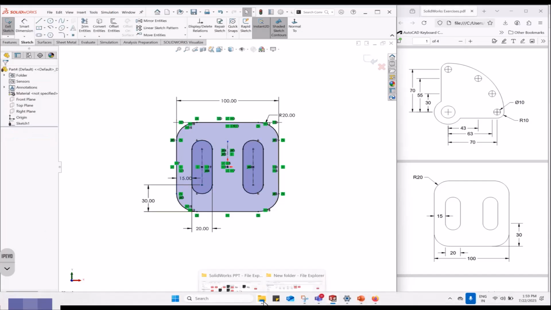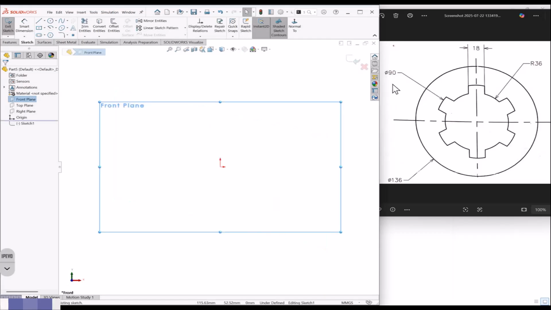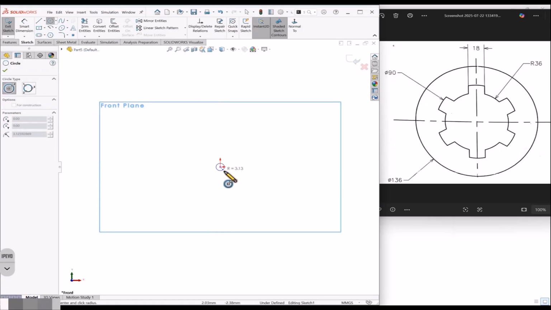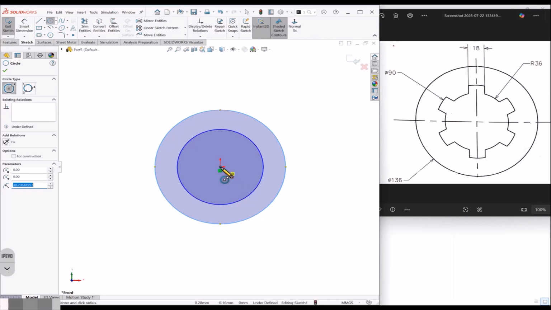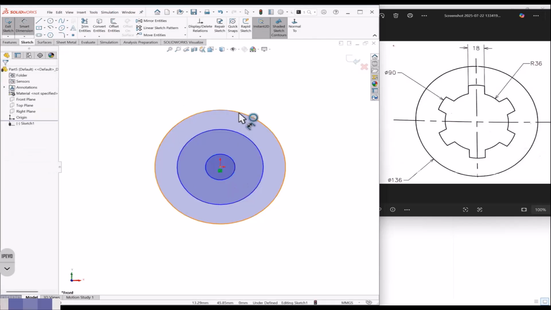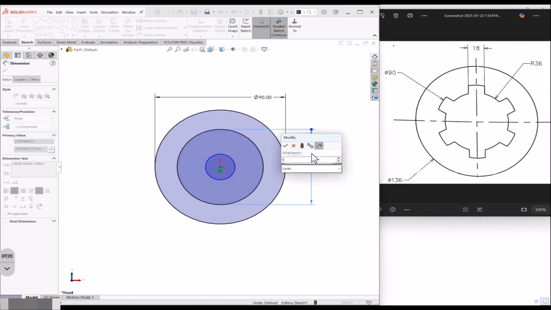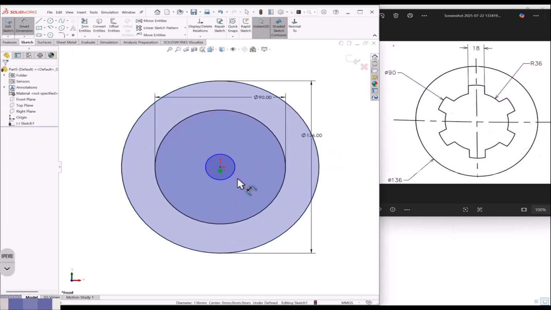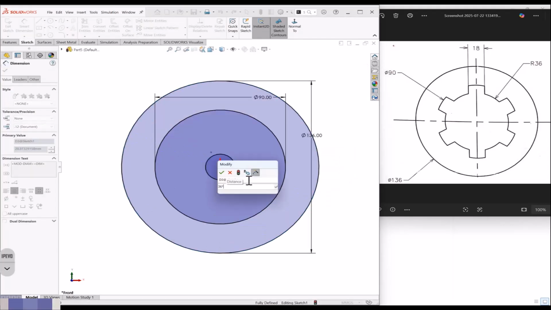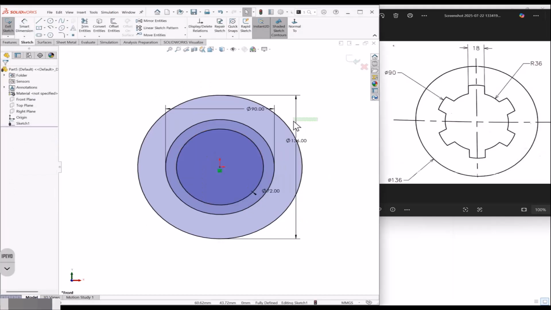Let's do more exercise. So we'll just draw a circle because in this diagram you see 90 diameter, 136 diameter and 36 radius is given. So I'll make three circles and specify all those values. One is 90 dia, one is 136 dia, and for the 36 radius, you can multiply 36 by 2, it will take the diameter 72. Let's represent it as a diameter but in a different way. So like this I represented it. This is the radius, so let's represent it in radius form.